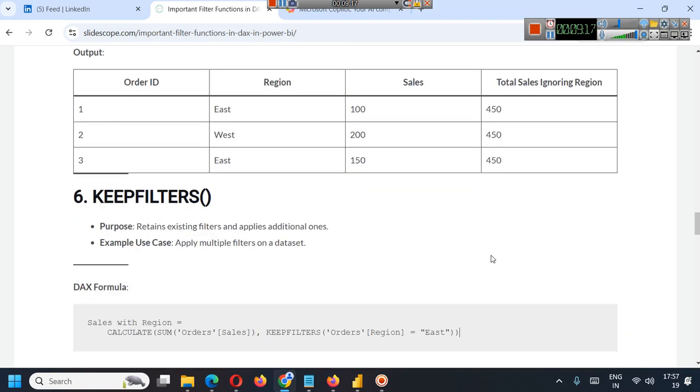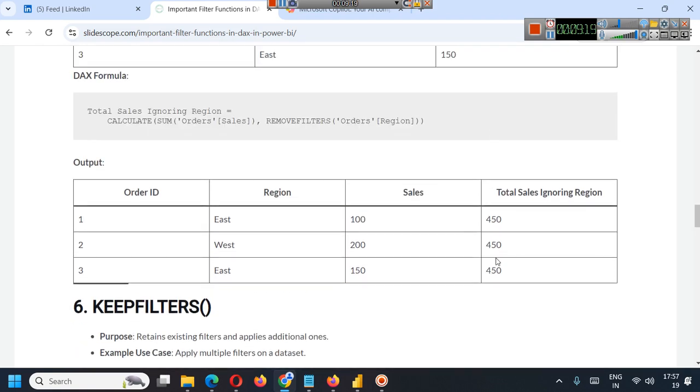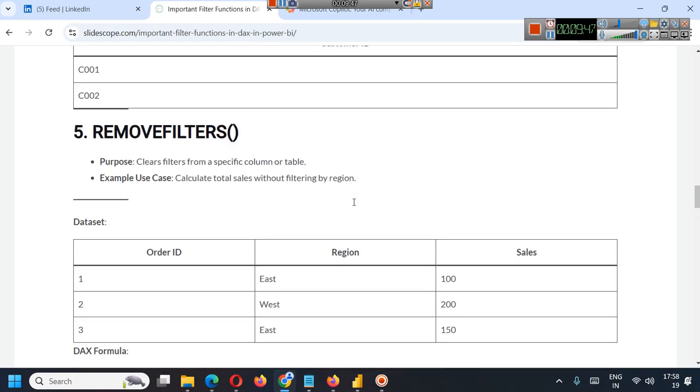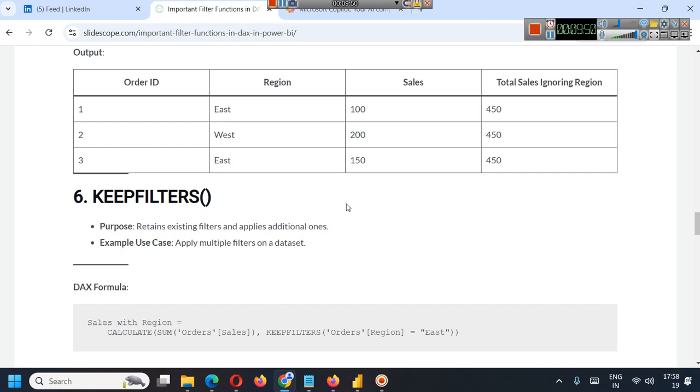Okay, so this is the purpose, and in every column it will show 450, that is the sum of overall sales, because it has nothing to do with what filter is applied in region. But since we have provided only the region filter, it will be affected by other types of filters like category filter, subcategory filter, state filter, or city filter, but the region filter will not affect it. So you can try these examples of remove filters and keep filters, practice on any other data set, and check whether you are getting the desired results.